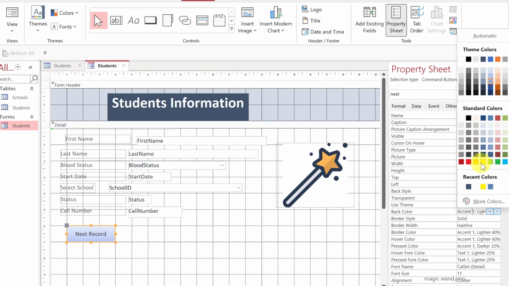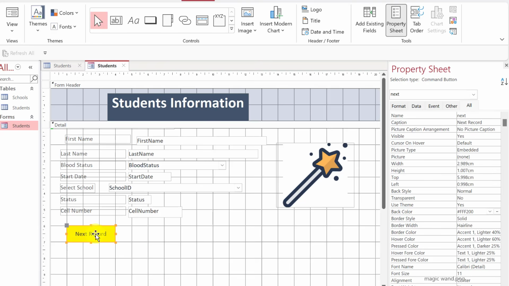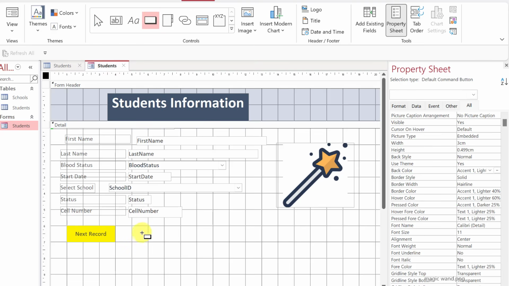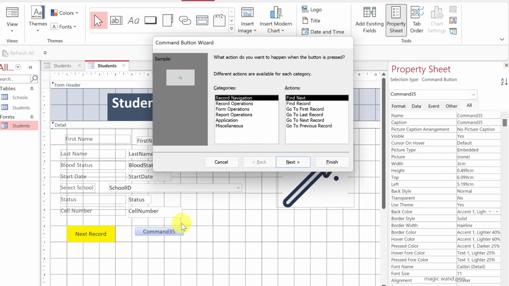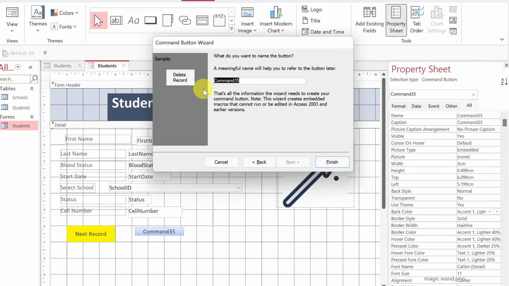So if I wanted it to be a different color, you can quickly do that in the adjust. So always check under the property sheet. I want to add another button here. So I'm going to go up to this one again, select it, click here, and now let's say I want to delete a record, and then I could go next, and I'm going to just go to text again and hit next, and I'll call this one delete, like so, and go finish here.